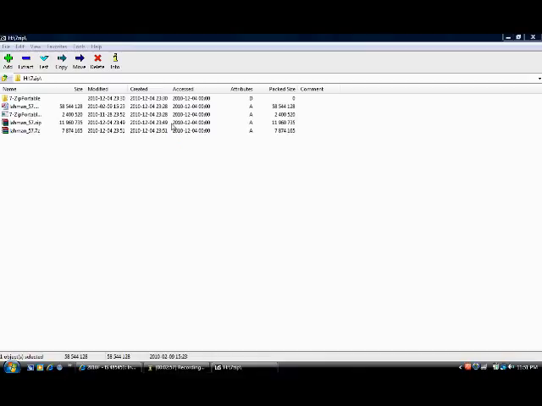The last one is the 7Z format, and it's only 7.8 megabytes, so we can see the difference. The 7Z is a lot smaller.